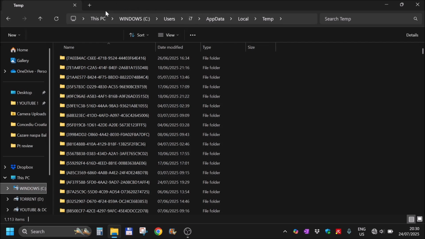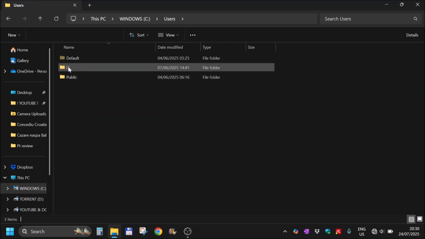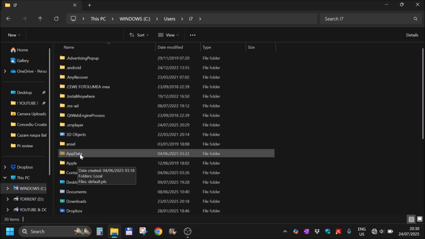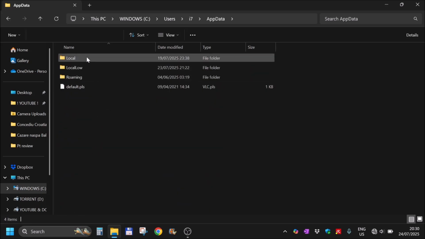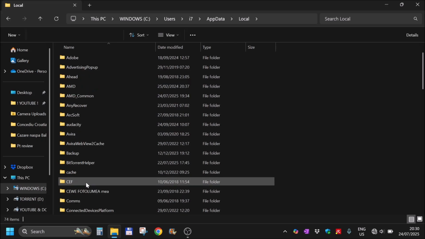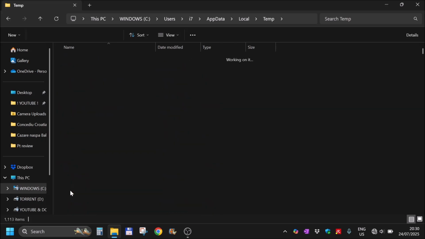So you come in here on your PC, your Windows drive. There is a users folder, so let's get to it. You will have your username. In my case, my username is i7. Then you go to app data and you go to, where is it? Local. I was thinking which one of those. And we should have a temp folder right here.